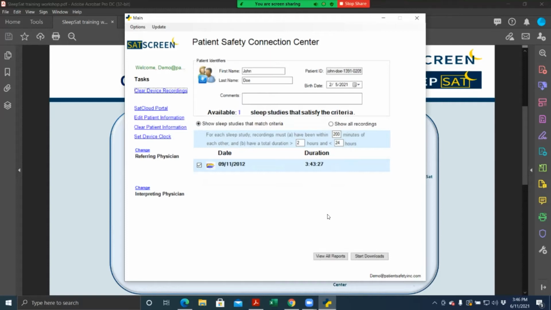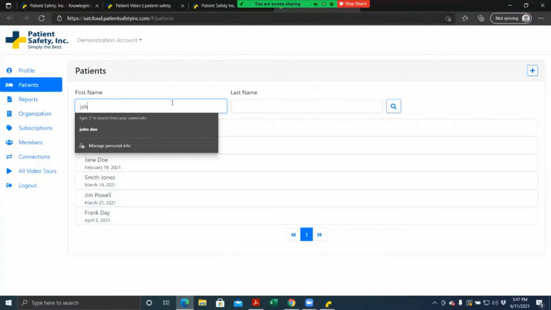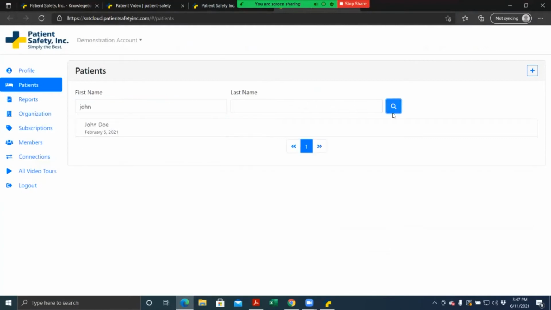But now that our device is ready for the next patient, let's say we want to go retrieve that report. To do that, the best way that we have is to just hit view all reports, and that's going to bring you to the SAT Cloud web portal. The first tab you're going to see is the patients tab, where every single patient that we've downloaded is listed in alphabetical order by first name. And if there was more than one page, we can tab through here. Also, we can just search by first name or last name. So I'm going to search John.